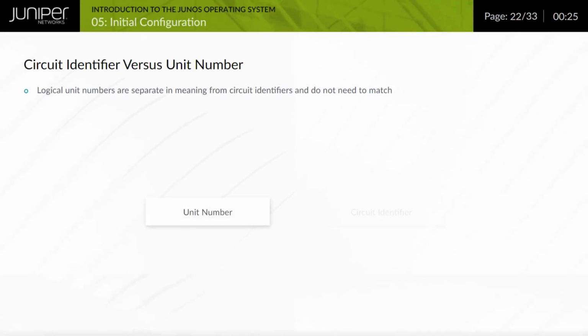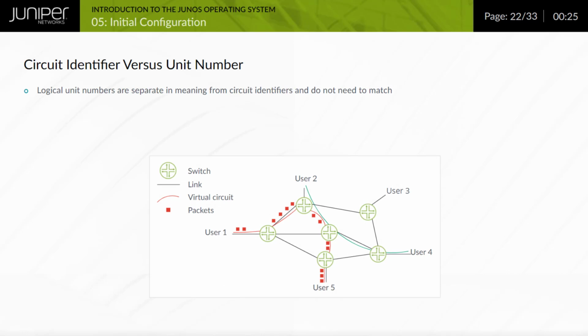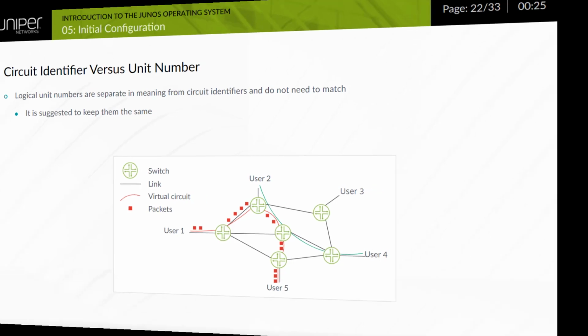The unit number and the circuit identifier are different in meaning. The circuit identifier identifies the logical tunnel or circuit, whereas the unit is used to identify a logical partition of the physical interface. Although not required, it is generally considered a best practice to keep the unit number and circuit identifier the same. This practice can greatly aid in troubleshooting when you have many logical circuits.